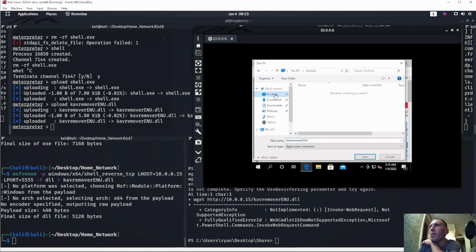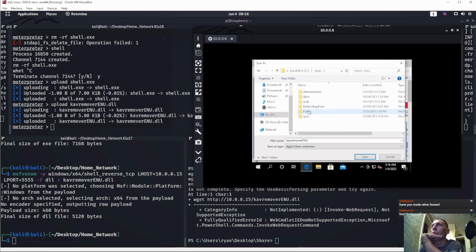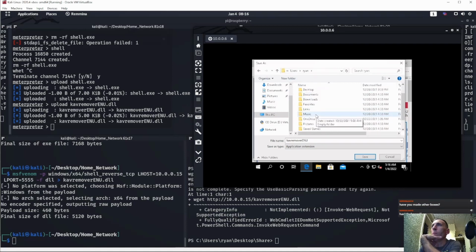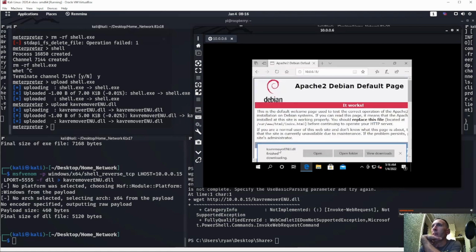All right, let's go ahead and get into desktop, which is okay with me. I'm trying to save it. Why can't I just save it in the C drive, users? Okay, it was in Ryan, right? C drive, user Ryan, desktop, share. Is that correct? Yeah, it was in here, and then save that. Cav remover enu.dll finished downloading. Cool. So now all we have to do is stop and start that service.